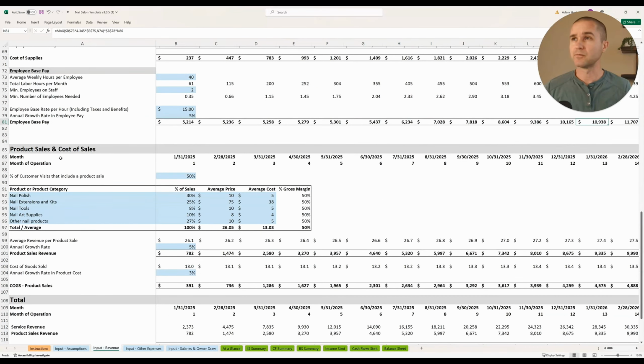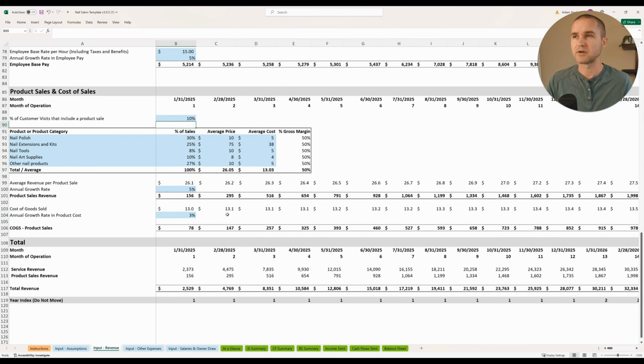Now you can also put in product sales. So you can say 50% of our customers are going to also buy some product from us. Maybe that's a little too high. Maybe it's going to be 10%. 10% are going to buy a product from us. Here's the different products that they're going to buy, price points, costs, and so on. And then based on that, we'll calculate our service and product sales.